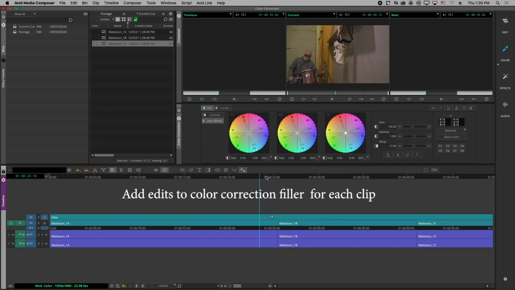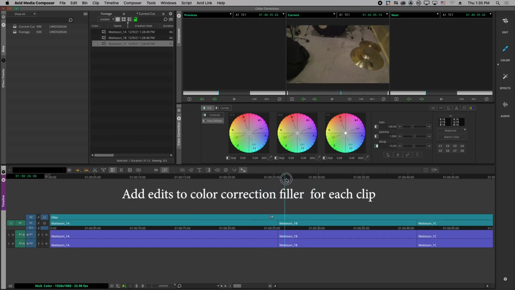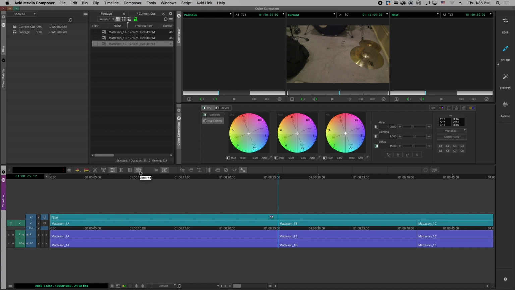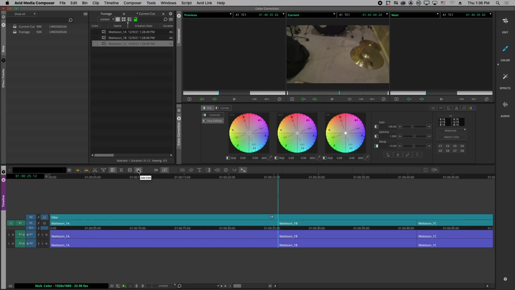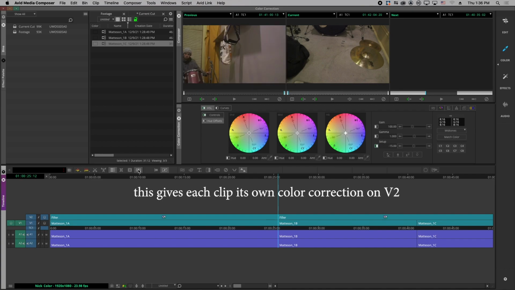So I'm going to go ahead and add edit points to it. At each point where there's a cut, there's an edit happening. I can then adjust the color correction effect for each shot separately. So you'll hold down Command or Control and have that cursor snap to that edit point and then click the Add Edit button.